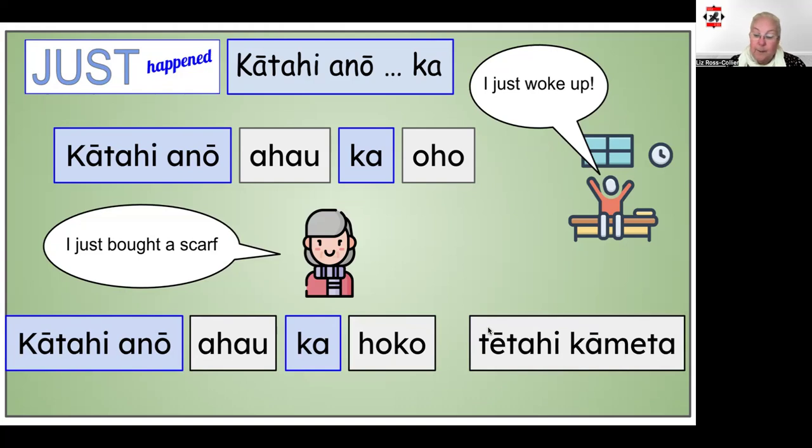Now we need to think about the word that joins the 2 parts of the sentence, the pūhono. Because we've used a tūmahi whiti, the pūhono is going to be i. Kātahi anō ahau ka hoko i tētahi kāmeta. I just bought a scarf.